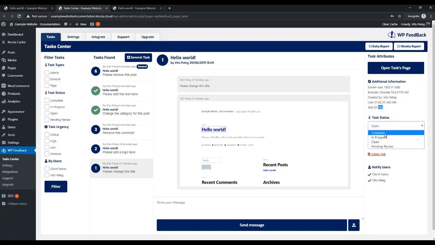So let's say this is done. Let's mark this as complete. And we can also change the urgency. So this was pretty critical, so let's change this to this. I can also delete tasks from here and choose to notify, add or remove users based on the WordPress users that were created on this particular website.